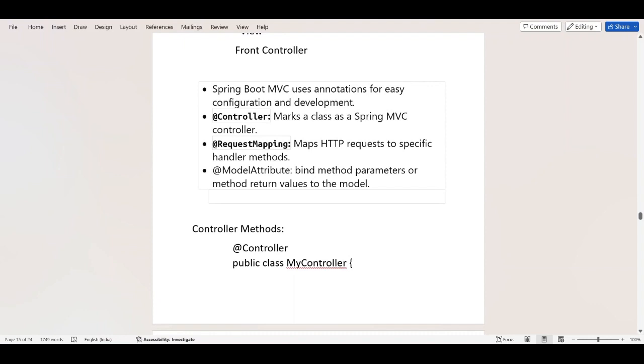Then there are different annotations which we use in MVC. First is the Controller, as we have seen in Spring Boot, which marks my Spring MVC class as a controller, where we will handle all the REST APIs, like GET mapping, POST mapping, etc. Then we have RequestMapping, which is the URL specified by the user and tells which handler method it belongs to. Then we have ModelAttribute.